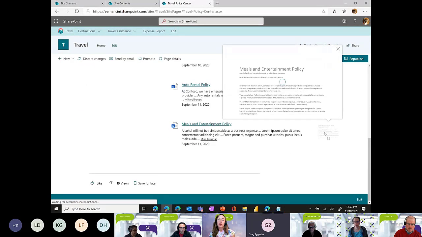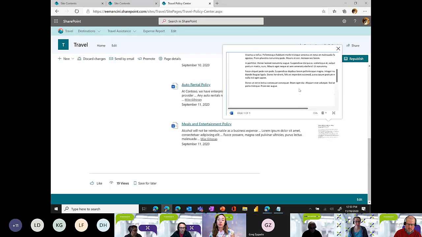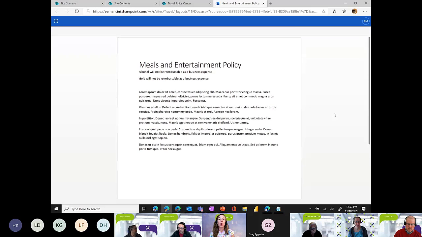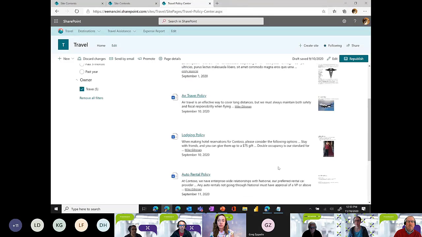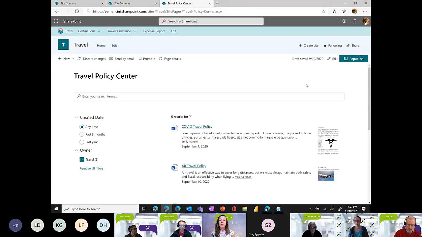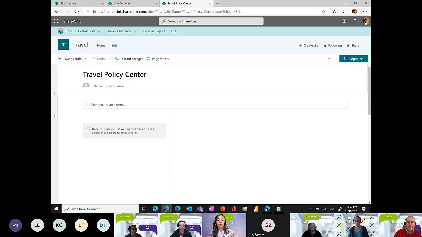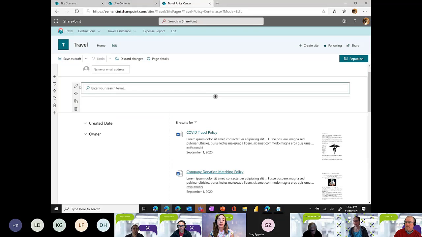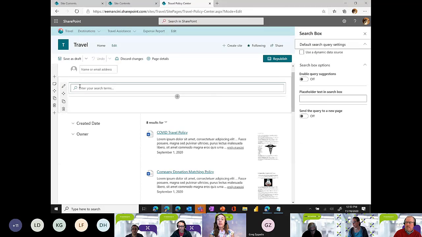One of my favorite parts about these web parts is this huge, rich preview of looking into the documents and then being able to click it and open it in a new tab full screen. Again, really removing that friction for people to pogo stick around until they find their best and most applicable content. I'm going to go into edit mode here for a moment and talk about how each of these are set up.